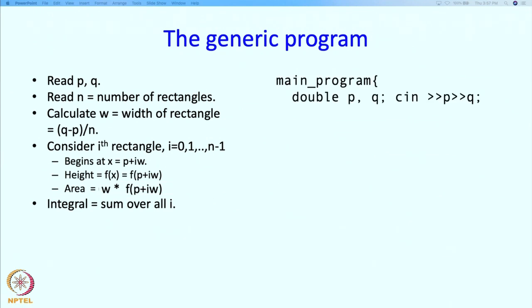We are going to declare variables p and q, and we are going to read them. So these are the limits of the integration. Then we are going to read in the number of rectangles that we desire, so that is n. Then we will calculate the width of each rectangle, that is going to be (q minus p) upon n. I'm really just following along what I have written over here.